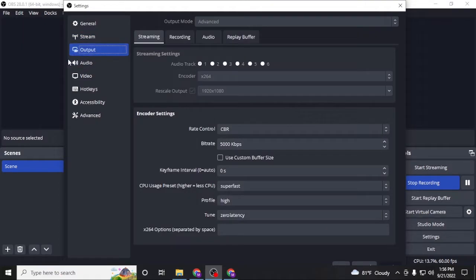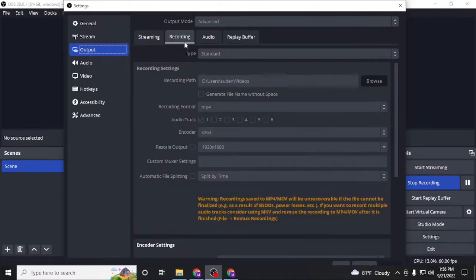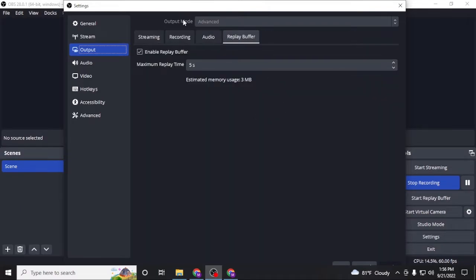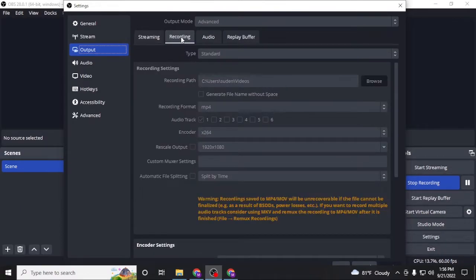And let's go to the output, and under the output, if you are shown the simple tab, you can see the output mode over here. Currently mine is advanced. If you're shown the simple tab, click over there and the advanced will be available to you. Because we are recording the video, we will choose the advanced mode. And you can see the streaming, the recording, the audio and the replay buffer tabs over here. But currently we are going to record a video.